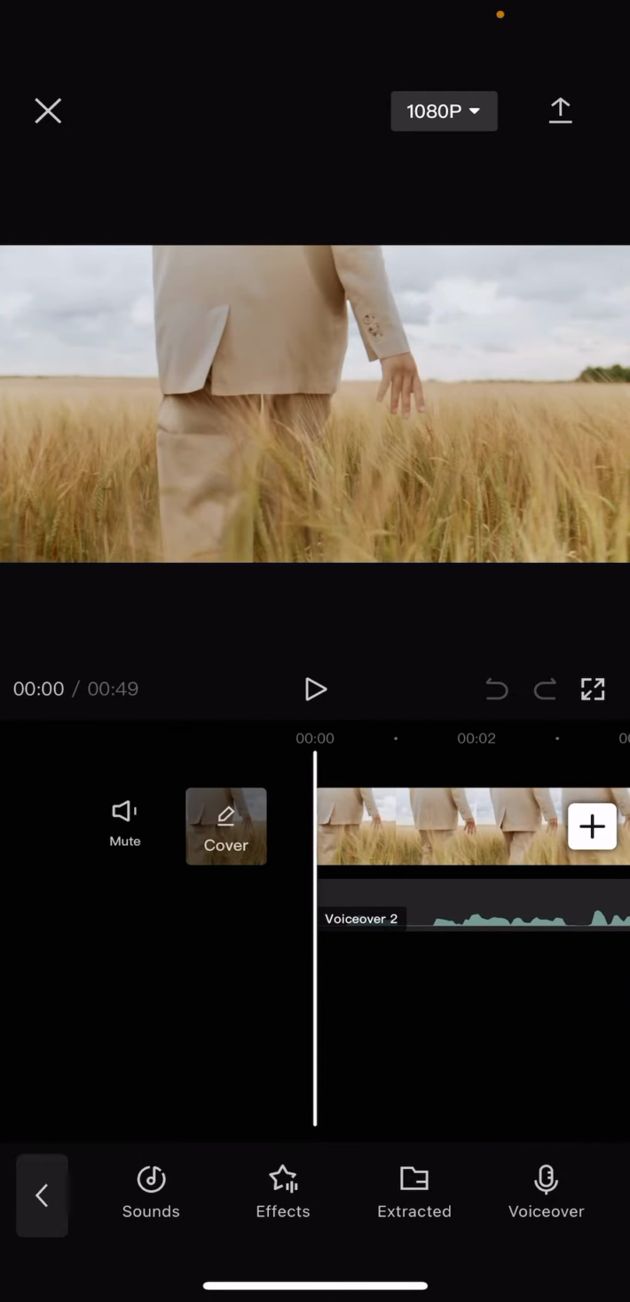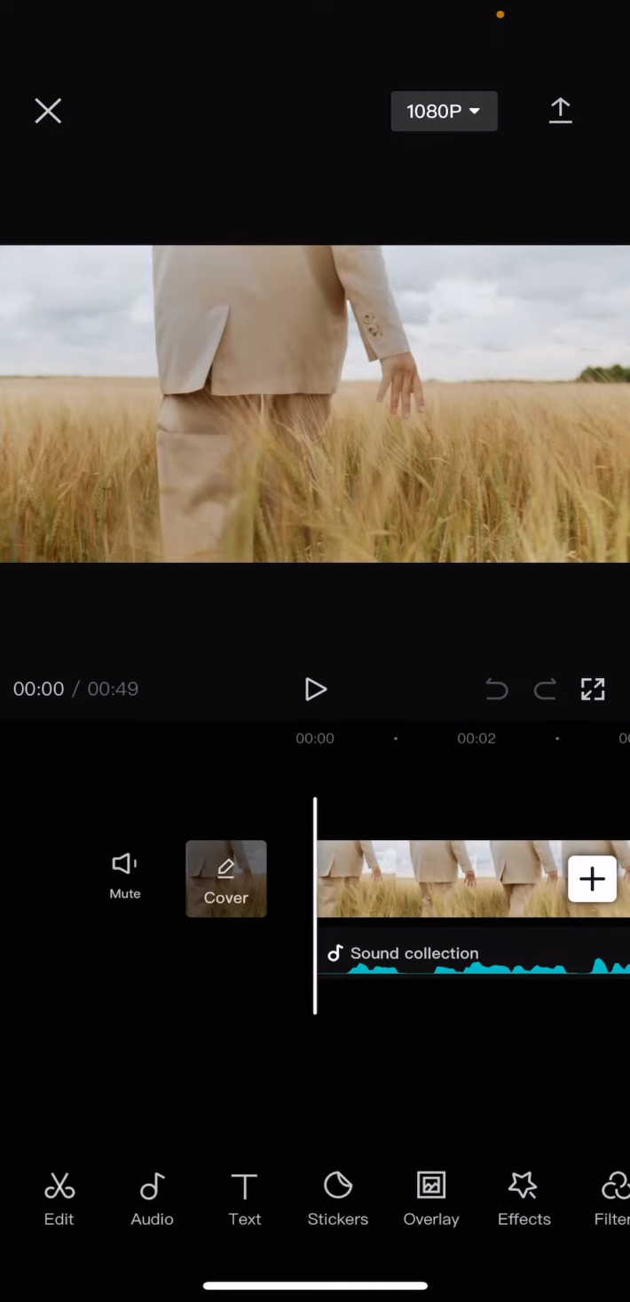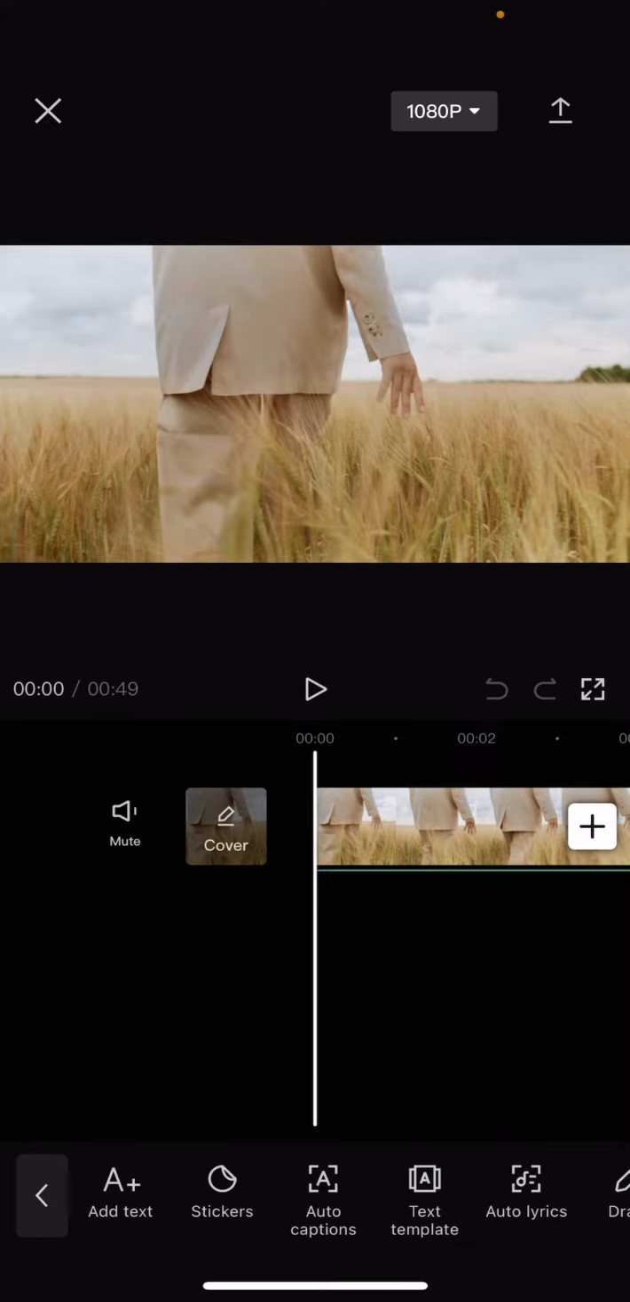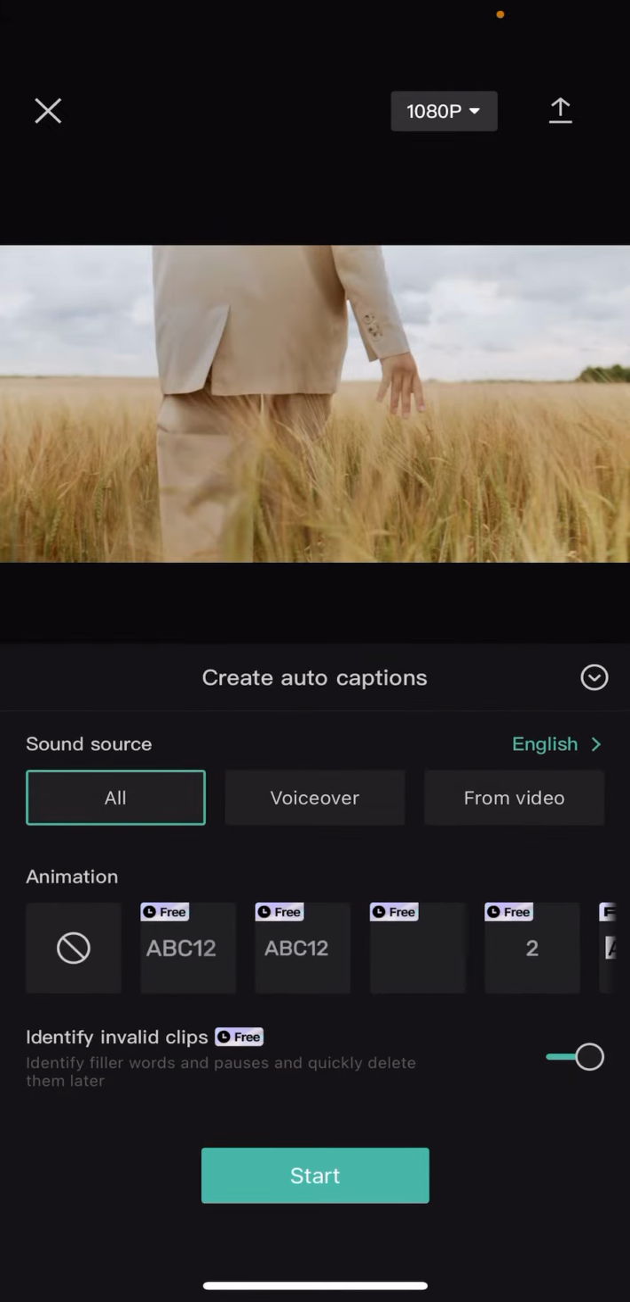And now on the bottom of the screen you should see the text option icon, the third one. Click on it, and now you can see the third option as well, auto captions. So now you have to select the sound source, the voiceover. This one is for our case, but if you have a video where someone is speaking, then you can extract the captions from the video.